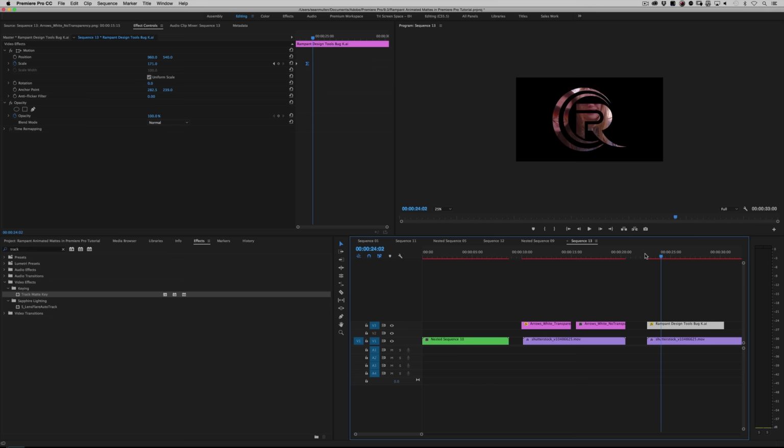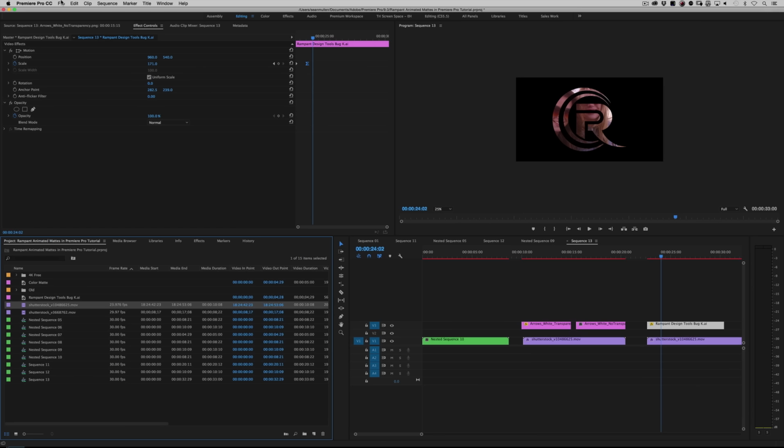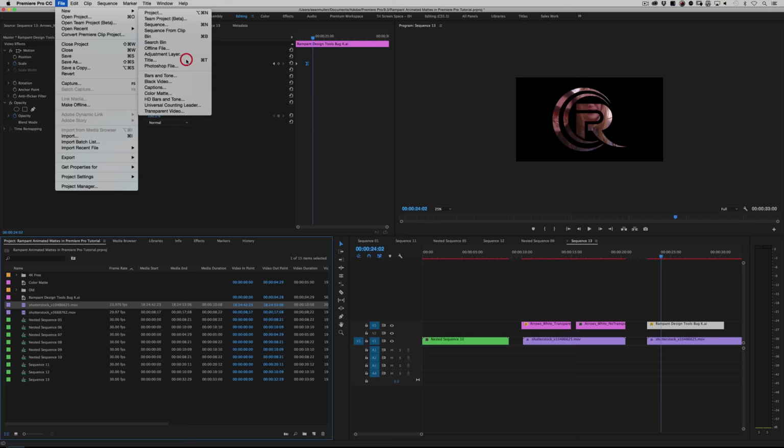You can do it with anything. Anything can be a mat. I'll show you. That's really the end of our method 3, and method 4 is really just hammering home that anything can be a mat, right? So let's go File, New, Title. Remember, all it needs is luminance values or an alpha channel, and it can be your mat.